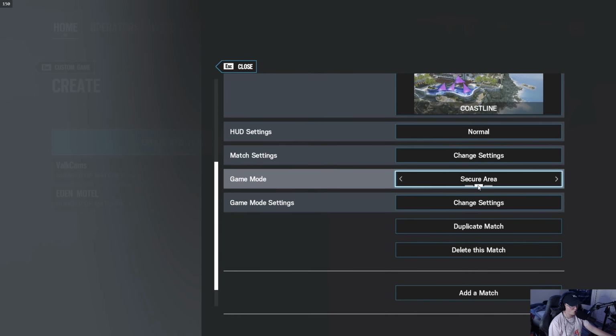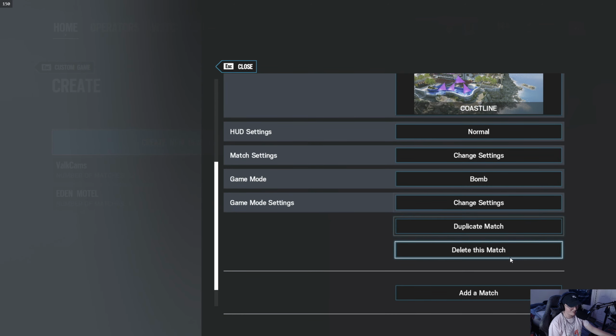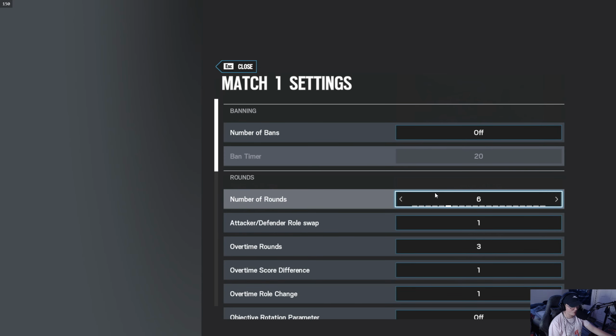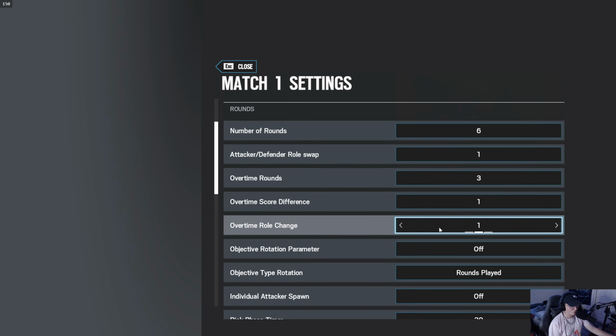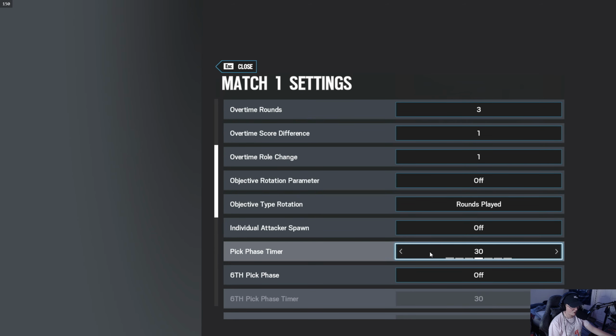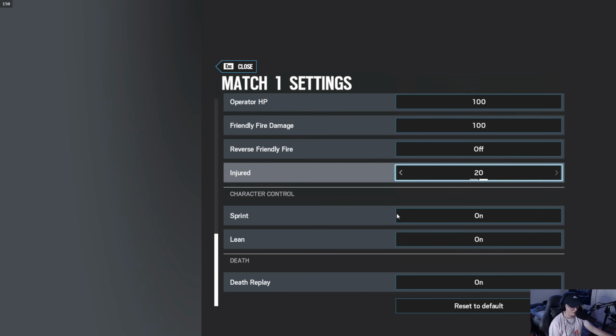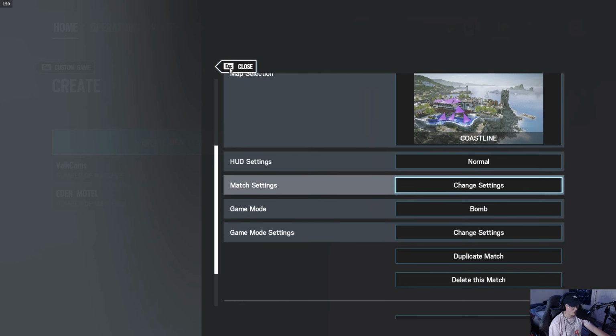I'm going to change game mode to Bomb. Doesn't really matter. I just like doing Bomb. And then you're going to change the settings. Number of rounds, that's fine. This is all fine. You're going to be looking for the prep phase. Pick timer phase is 30. Drop this all the way down to 15. Individual attacker spawn, you're going to want on. All this is all fine here. And then close out of that.